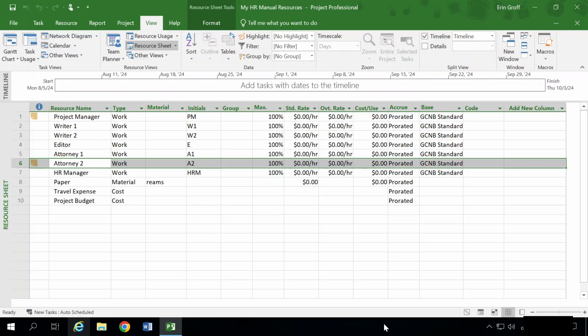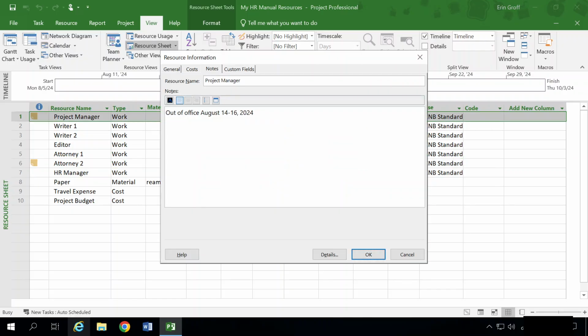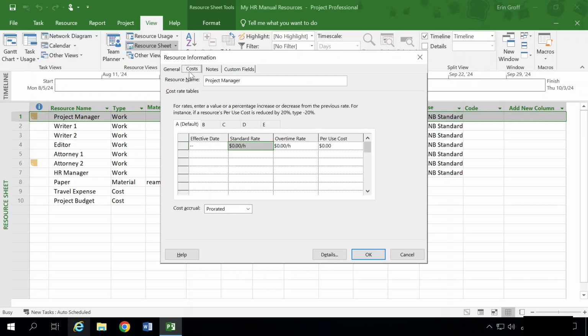Number 1, in the resource sheet, add the yearly salary for the project manager. In our resource sheet view, we're going to double click the standard rate column for the project manager. So right here, we're going to double click. It opens up our resource information dialog box, and we want our cost tab selected.